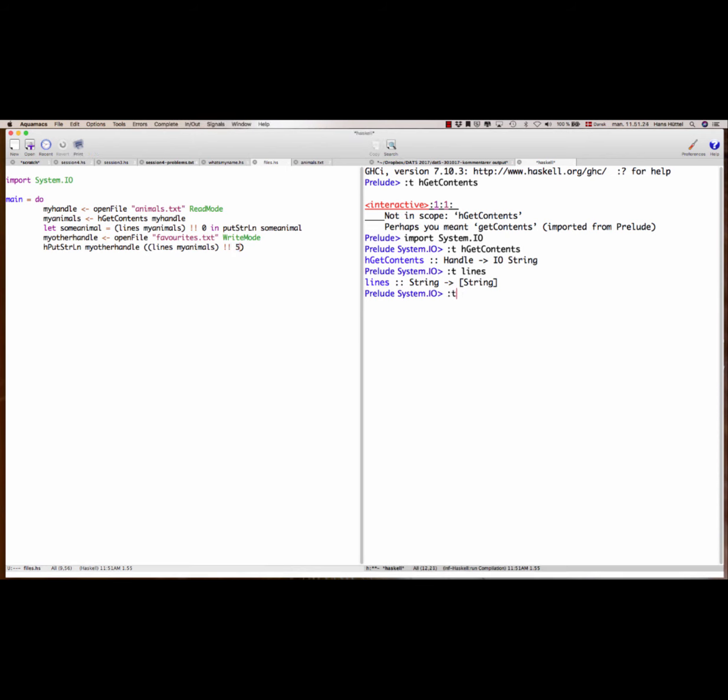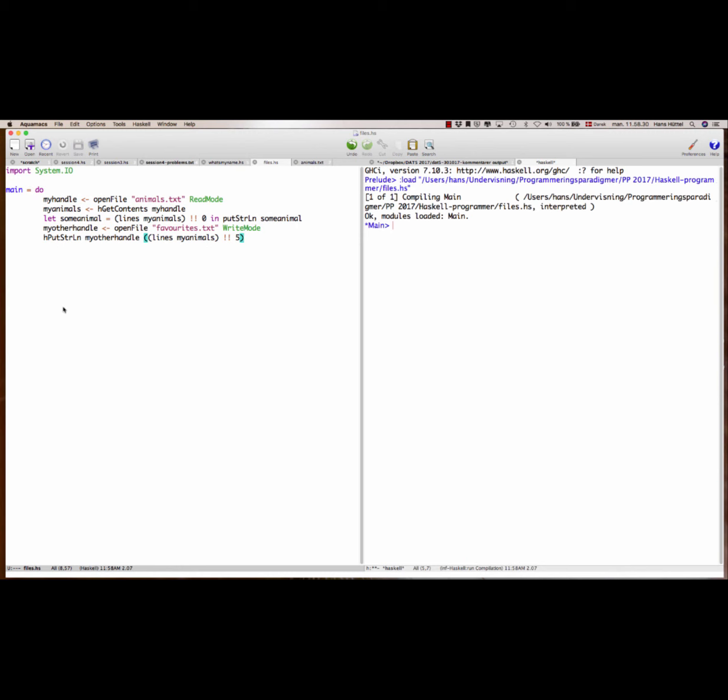Let's see what the type of that is. It's a function of type Handle to String to IO. So hPutStrLn takes the file handle, which is myOtherHandle, and it takes a string, which is this string. And what do I get? Okay, so this is our program.